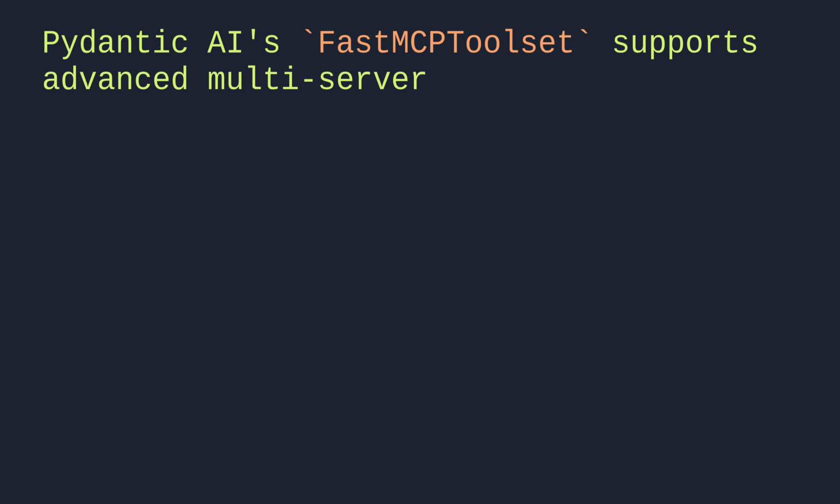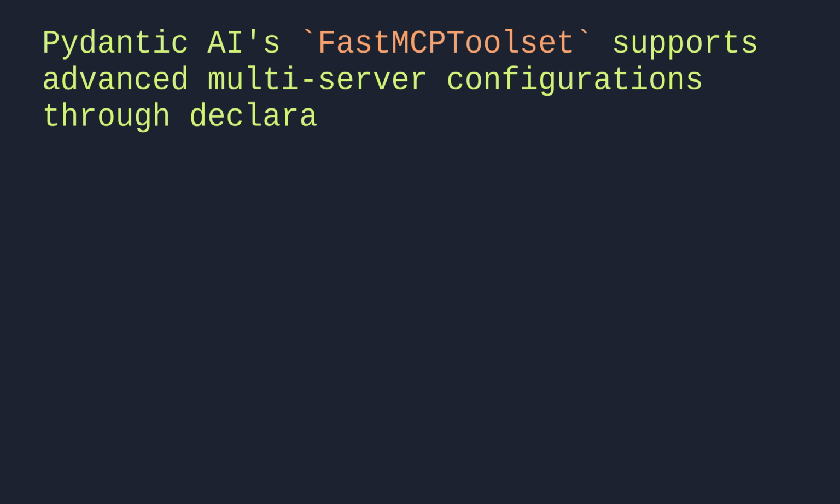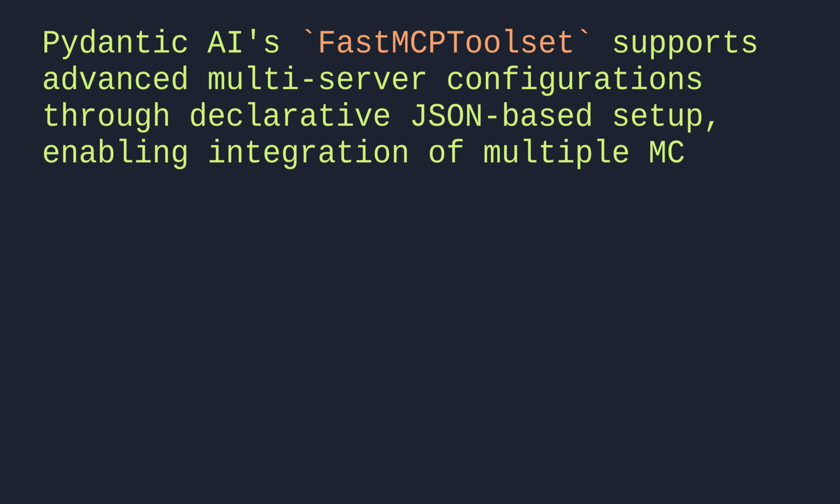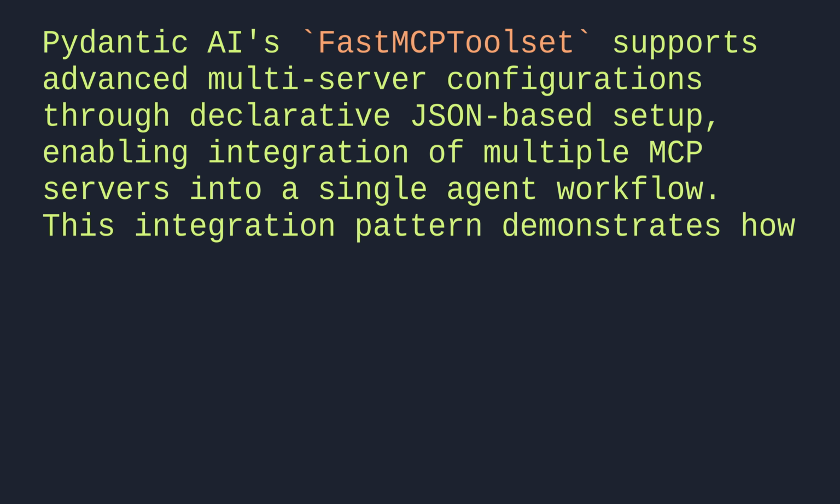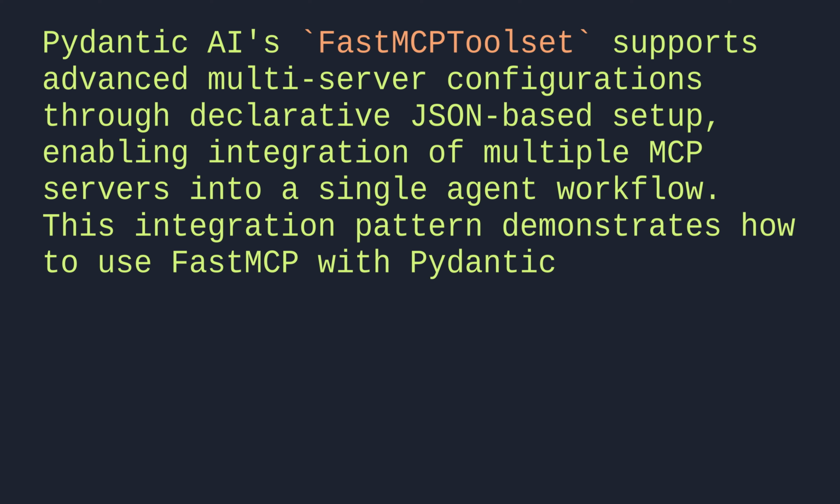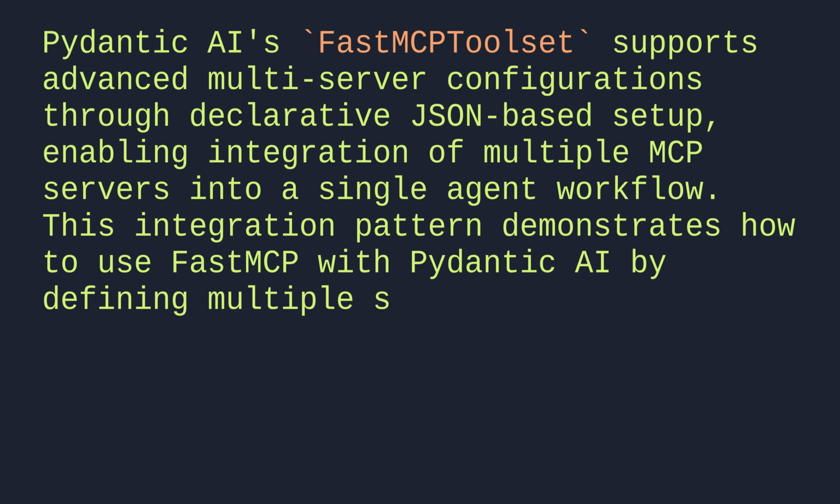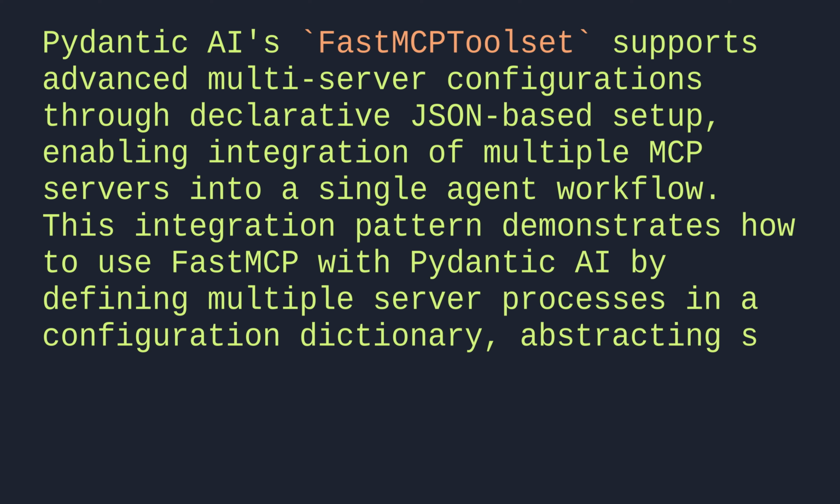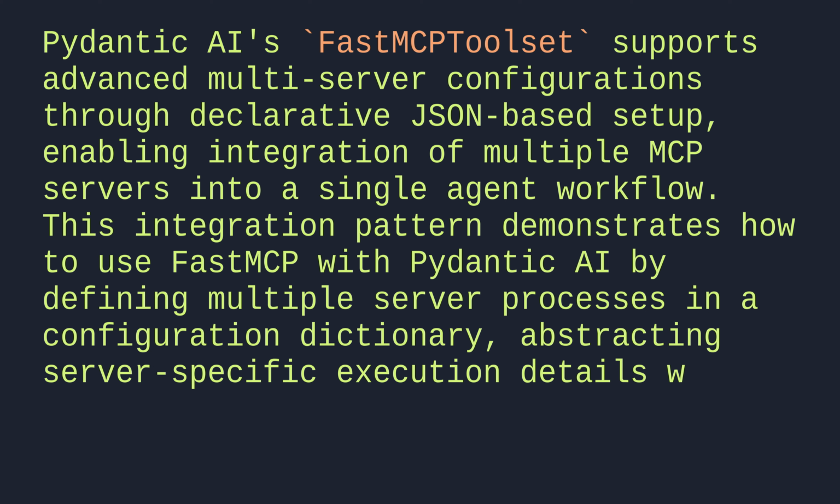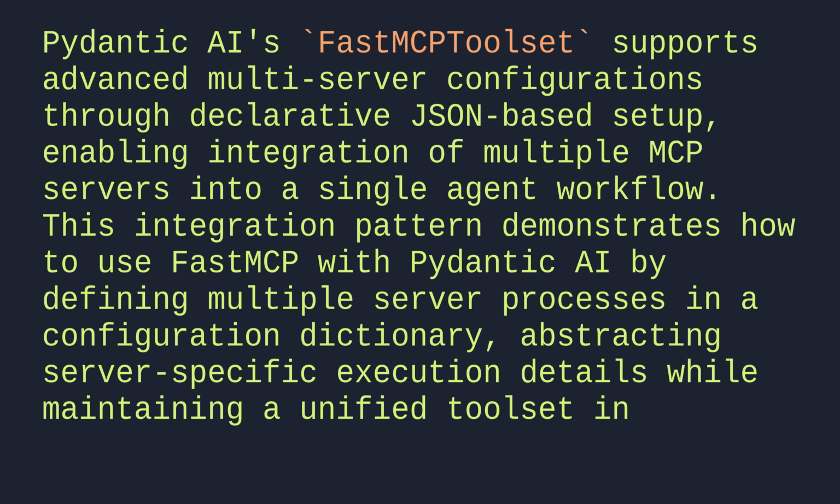Pydantic AI's FastMCPToolset supports advanced multi-server configurations through declarative JSON-based setup, enabling integration of multiple MCP servers into a single agent workflow. This integration pattern demonstrates how to use FastMCP with Pydantic AI by defining multiple server processes in a configuration dictionary, abstracting server-specific execution details while maintaining a unified toolset interface.